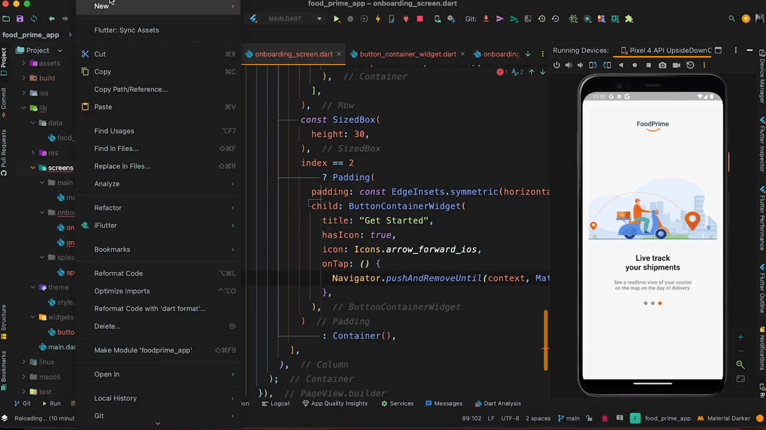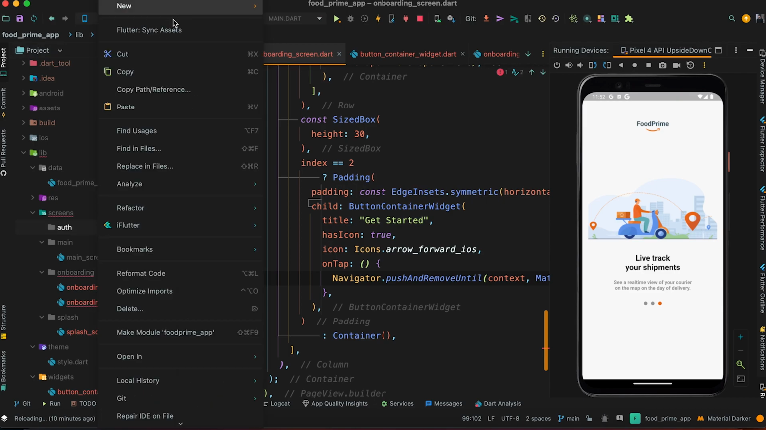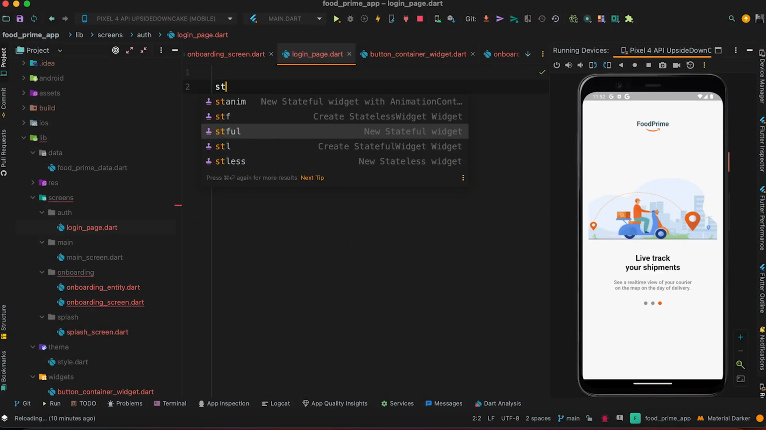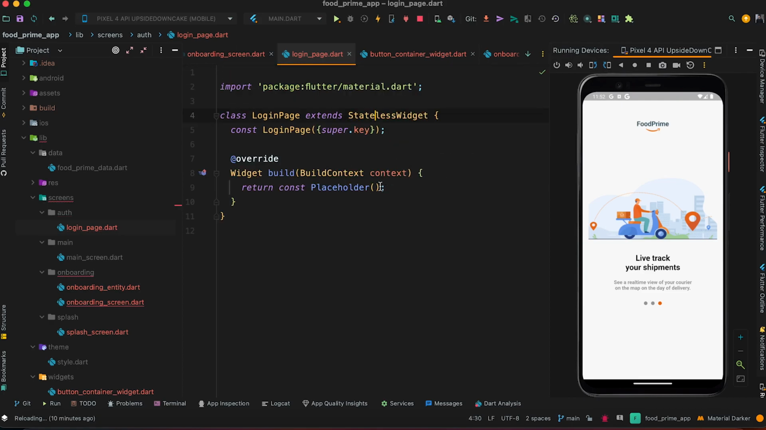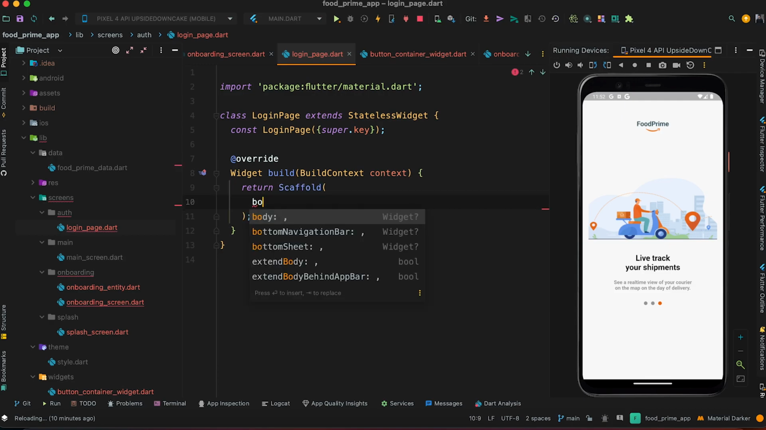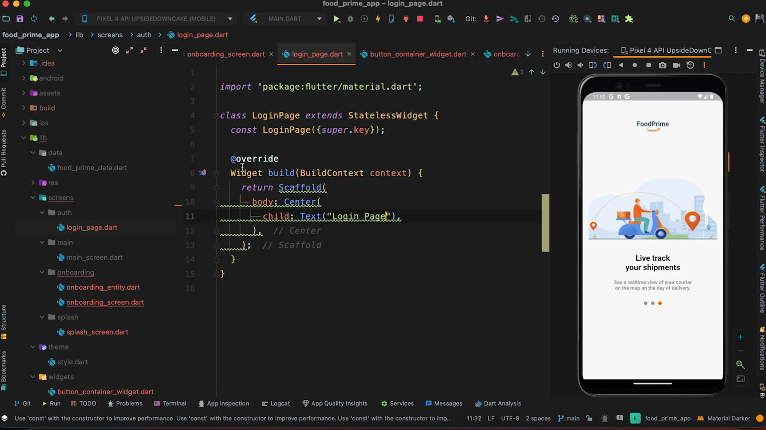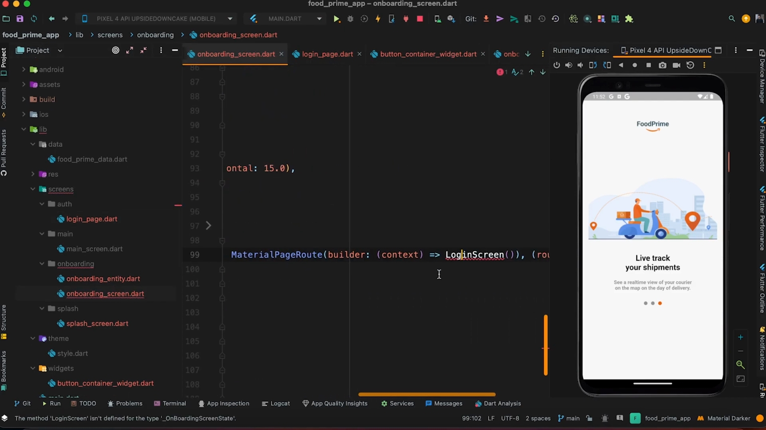So to create a login page, let's go for creating a new directory called Auth. Inside the Auth, let's create, for now, a login page dart file, let's make it stateless, LoginPage, and import the material dart, and let's go for a scaffold for now, body. In the center, let's say child Text, and let's call it for now Login Page, and we are going to design it later, but just for navigating to it we have to create it like this.